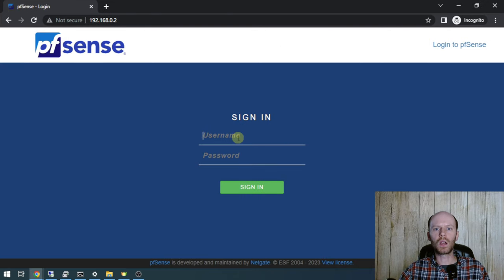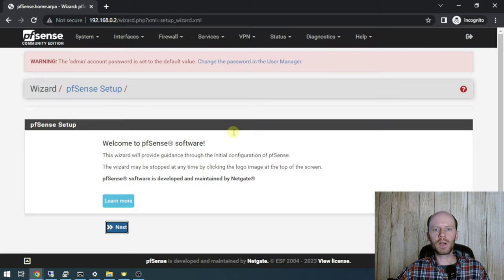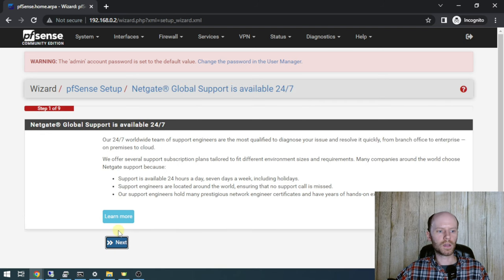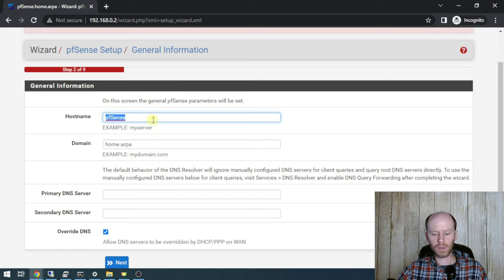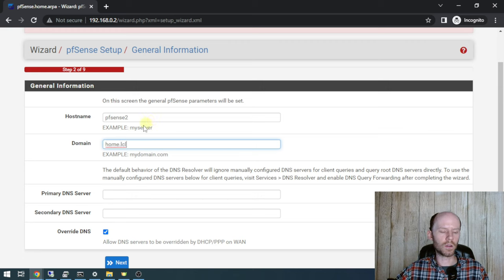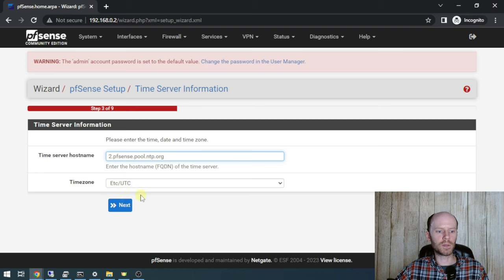All right, the default username is admin and the default password is pfSense, all lowercase. Upon first login, you're brought to a quick setup wizard. Click next. Next, hostname: I'm going to call this pfSense2. And I usually use home.lcl as my local home domain. I probably should get an actual registered domain name, it would help with certificates. And then your time zone information, if you need to make a change to that.